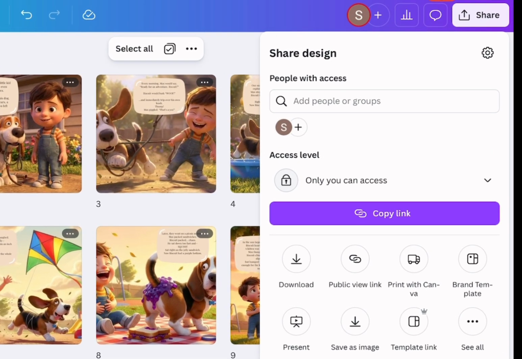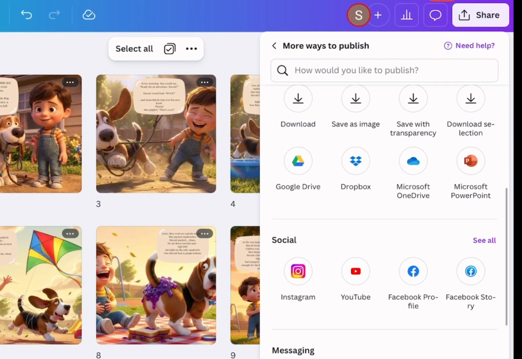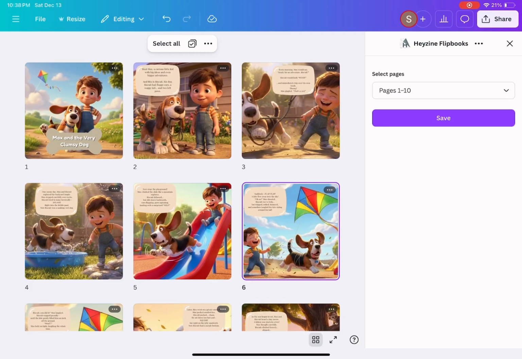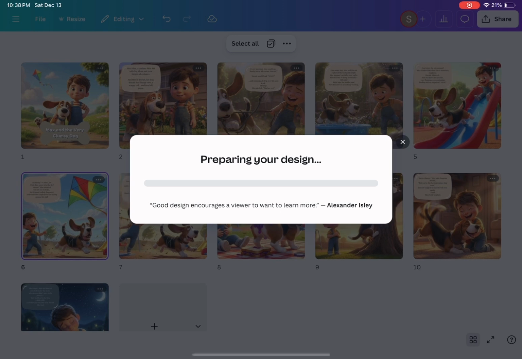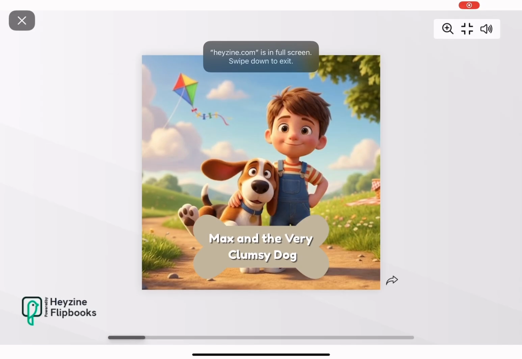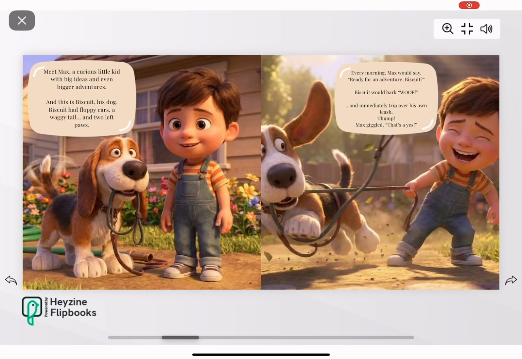If you want to take it a step further and turn your book into an interactive flipbook, click Share at the top of Canva, then See All. Under the Design section, you'll find options to export your book as a flipbook. I personally use Heyzine Flipbooks. Once exported, you can click View to see your storybook as a flipbook. You can even sell flipbooks, but keep in mind the free version only allows up to 10 pages.